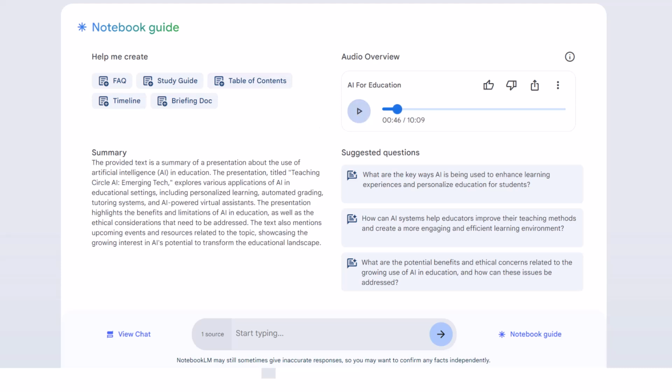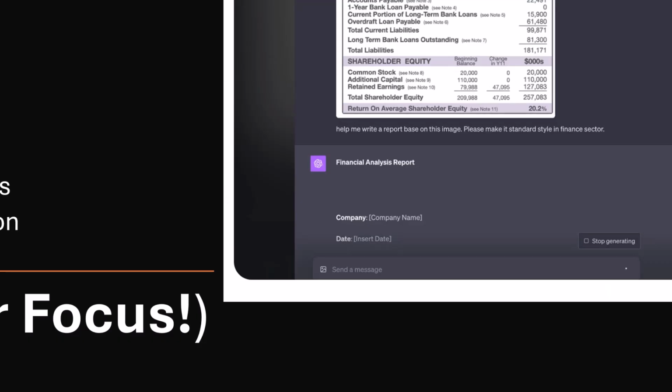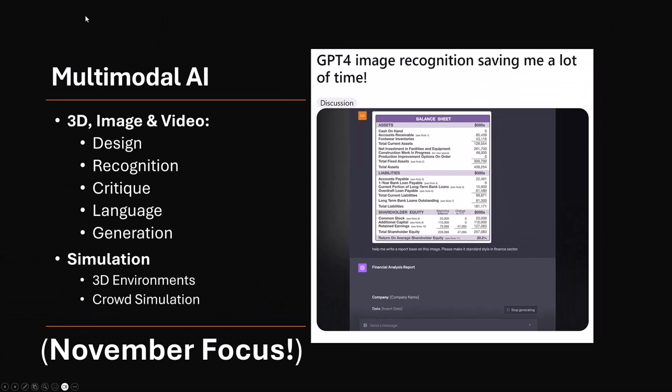It's interesting to hear this. Let's jump back to the presentation. There's a lot more to be said about multimodal AI, but I'm going to save a lot of that for some of the videos I'm going to publish in November. Specifically, this is one of my areas of focus, AI for 3D image and video generation, using it for design. But on top of that, I've used it for critique and in addition, image generation, image recognition, and there's a lot of machine learning built into 3D simulations, including some of the crowd simulation work.